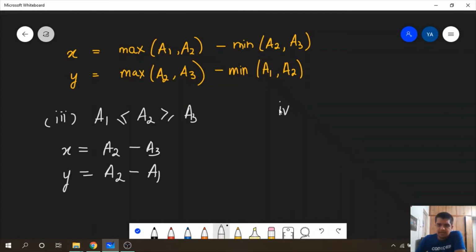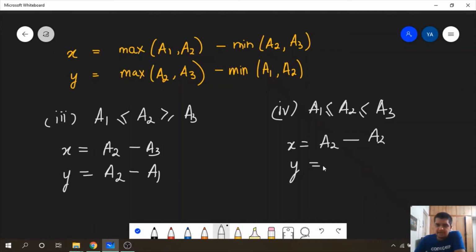Now over to case 4. So case 4 will be A1 less than or equal to A2 less than or equal to A3. So this is the last case. So x is equal to max of A1, A2, which is A2, minus min of A2, A3, which is A2, and y is equal to max of A2, A3, which is A3, minus min of A1, A2, which is A1. So these are the results of our 4 cases.